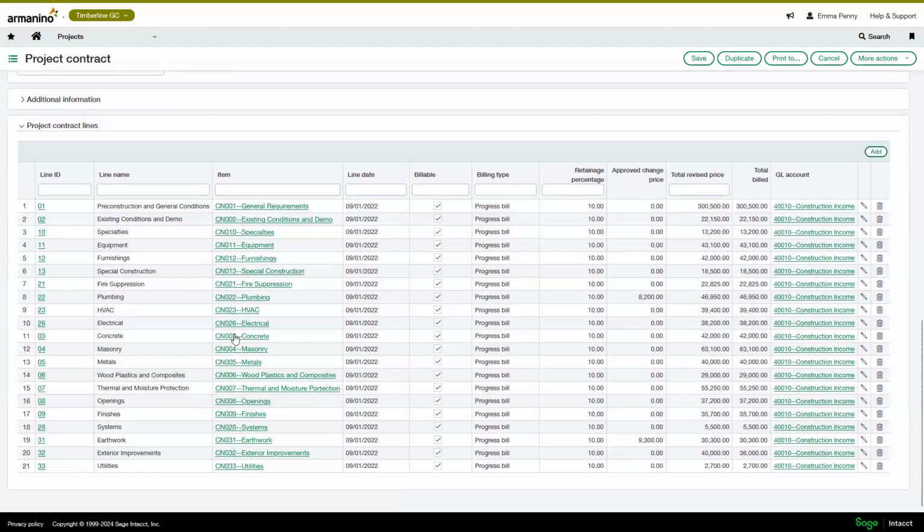And then down below, we have the lines for the contracts, right? So this is where we're tracking things like, on each line, I can determine what's the retainage, and if there have been any approved changes. If so, what's the revised price here, the total billed, and the GL account related to that.